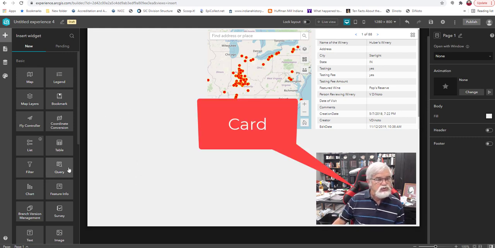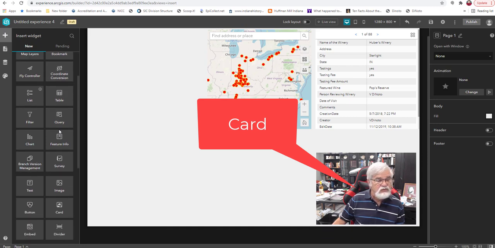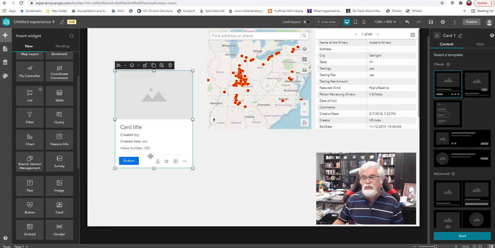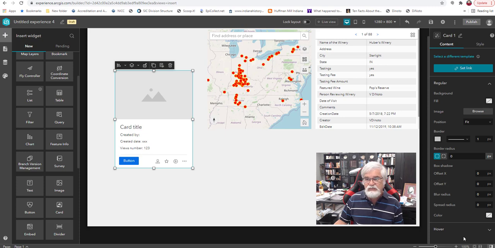I'm going to choose a card. So let's see here. There's card. I'm going to drag it in. There's lots of formatting of cards that we can choose. Think of a card as being a link to another web page or to other information. So I can choose the type of card that I want, if I want it to be more of an image or what type. I'm just going to use the default and press start.